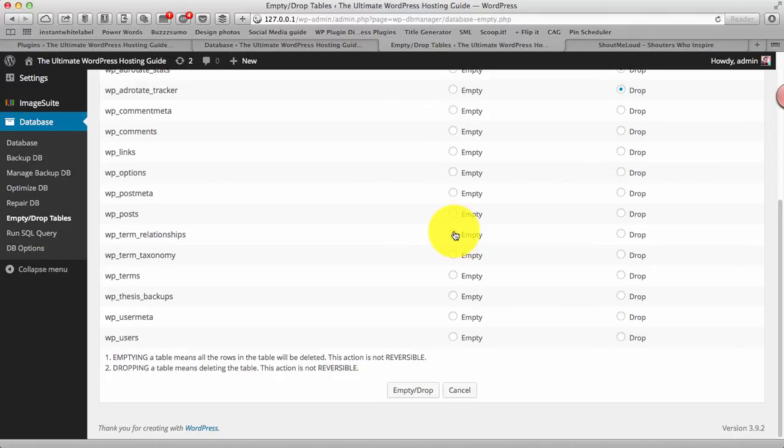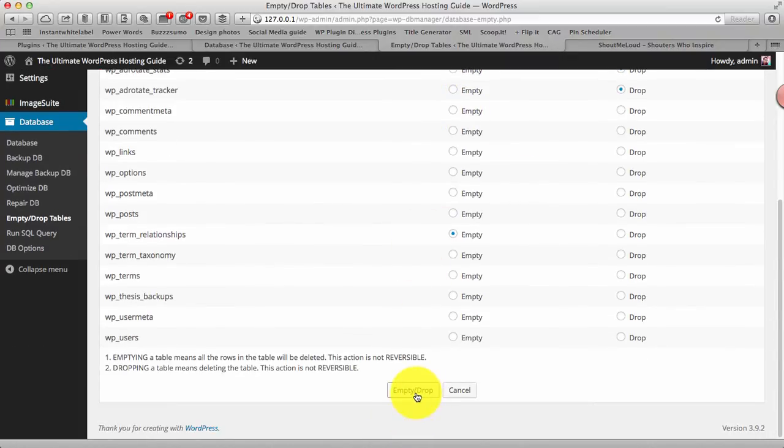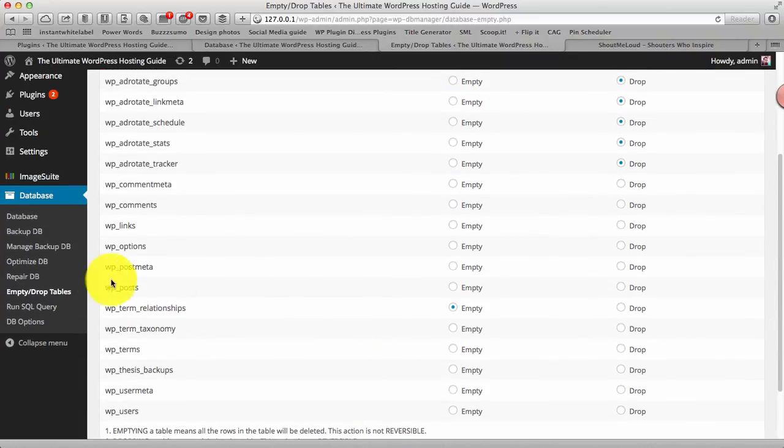I won't recommend this to everyone, because this might lead you into issues if you're not sure of what you're doing. Though if you are trying it for the first time, or even after a while, I would recommend taking a complete backup of your database, because that is highly recommended whenever you're making any changes to your database. So once you have selected all the empty and drop tables, you can simply click on empty drop, and it will empty or drop the tables as selected by you.